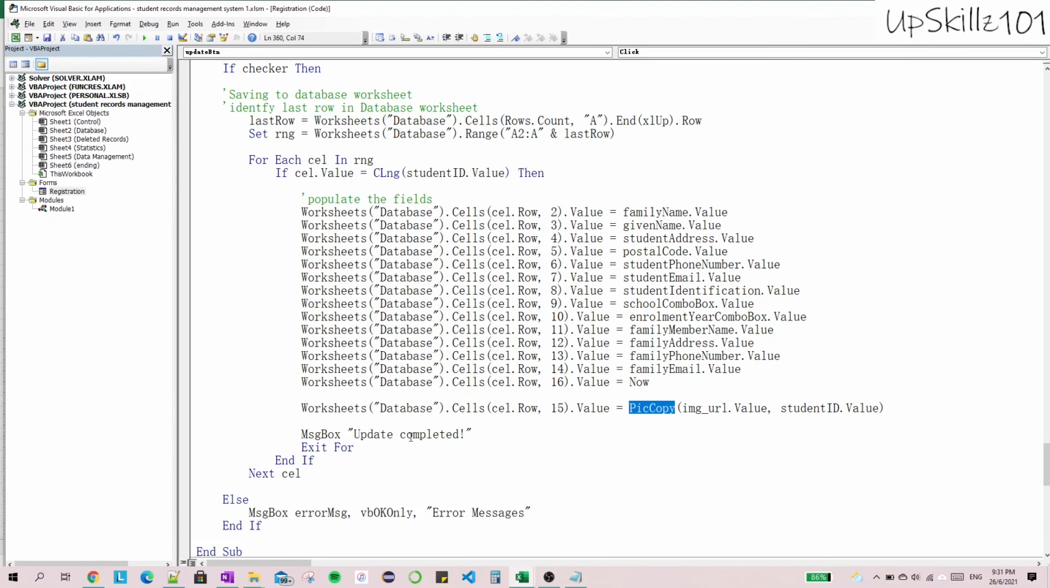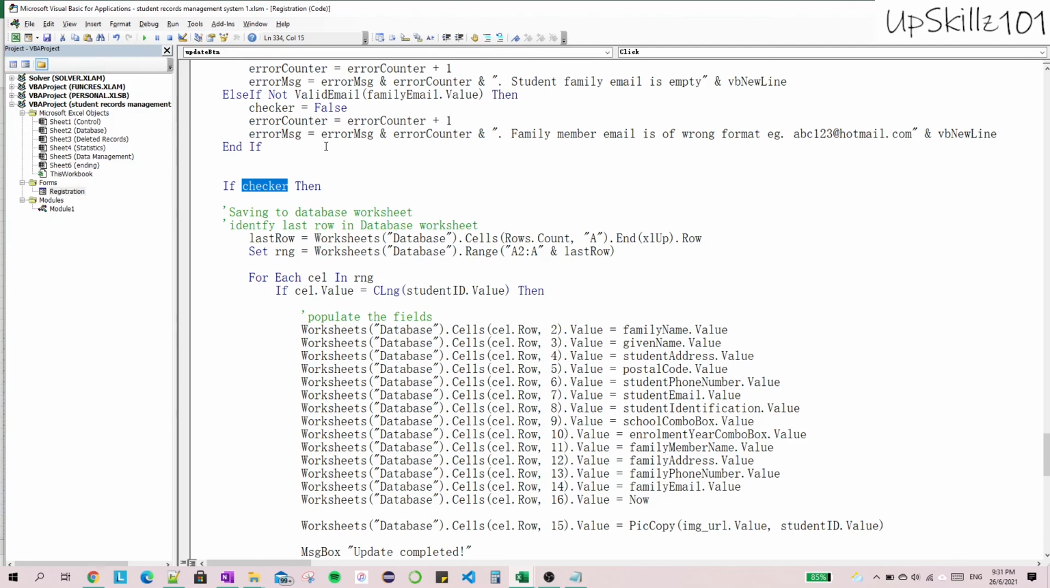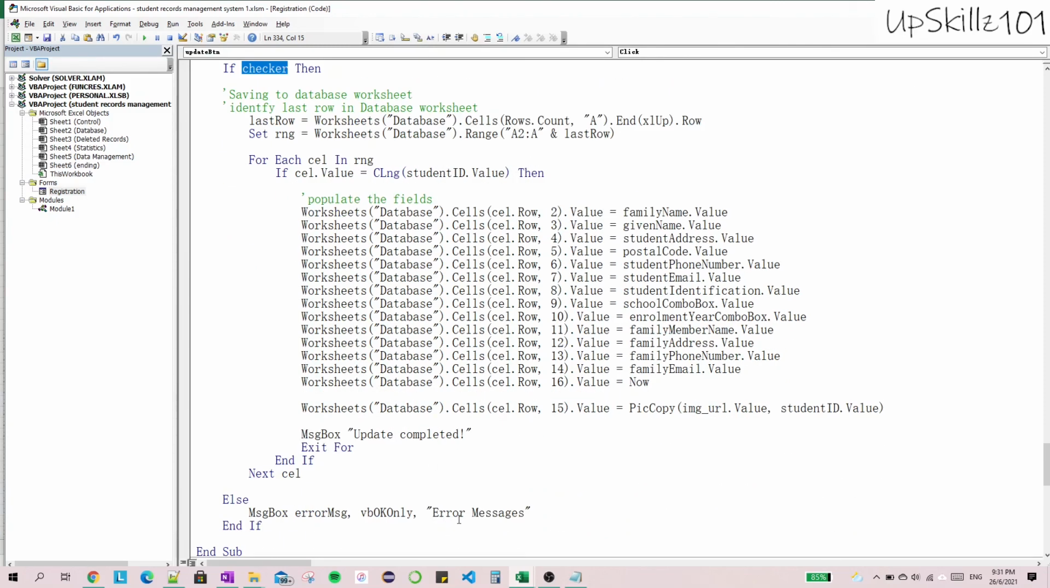Once everything is completed, the user will see update completed in the message box. However, if our checker value is false because there is an existing error that is spotted above, then we will throw the error message, exactly what we've done in our saving function that we covered earlier.